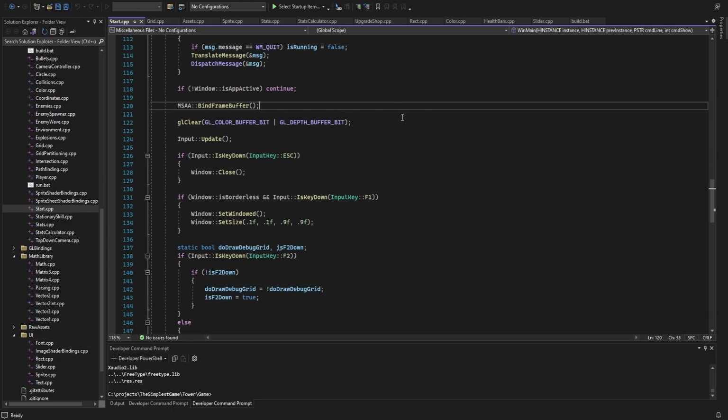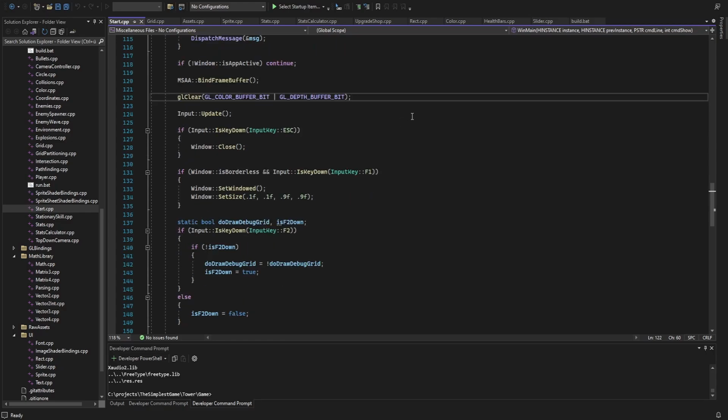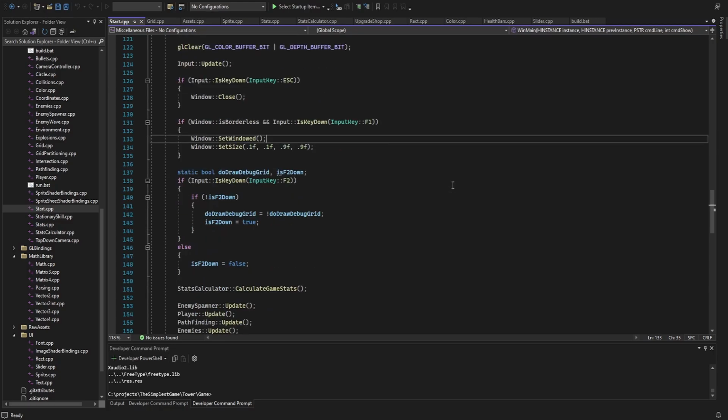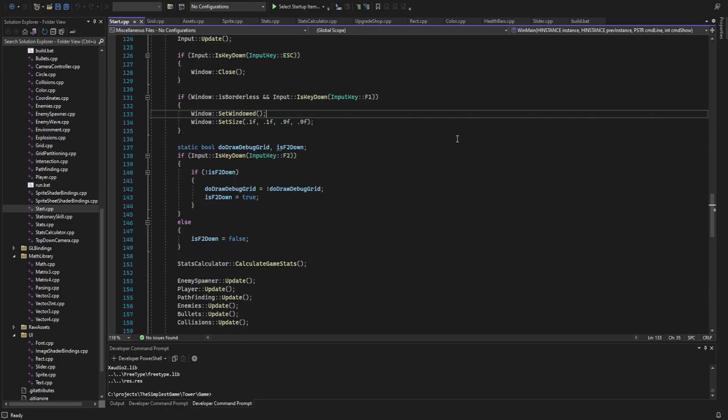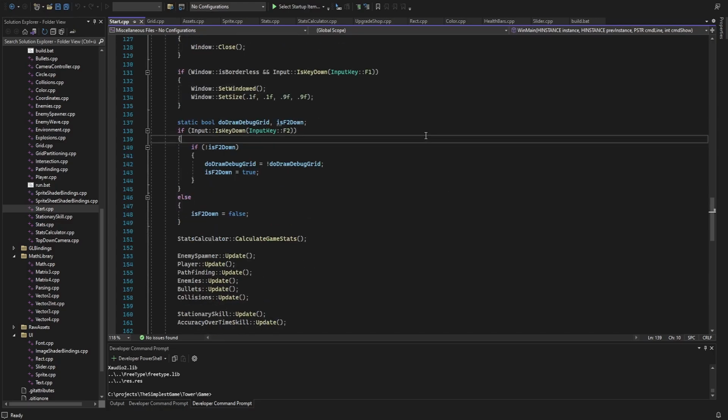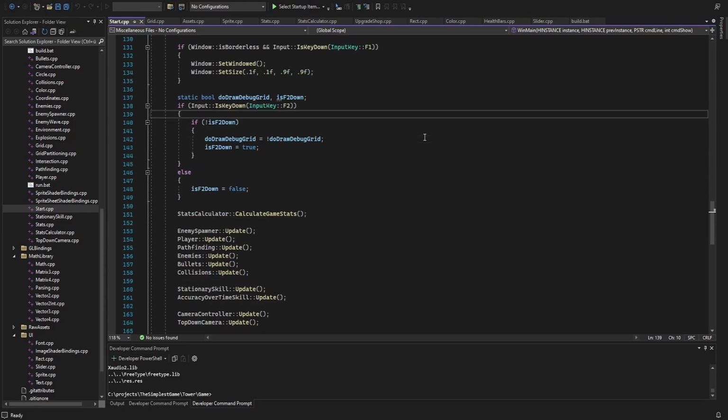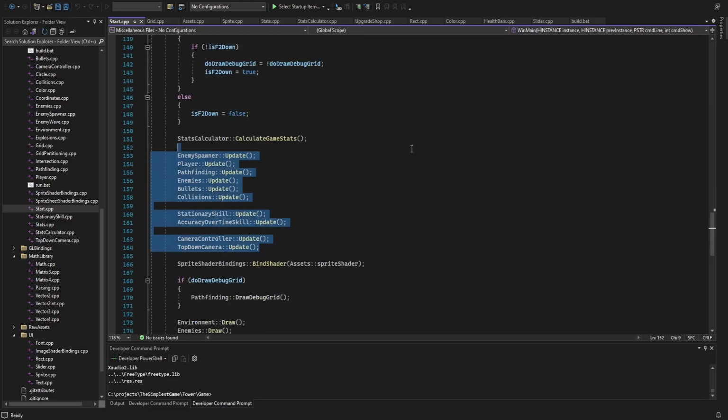Then I clear the frame buffer, and then I first update the input system, so I can check for example if the player pressed any mouse buttons. Then I check some basic inputs that have nothing directly to do with the game, like I close the game when the player presses escape, or I enter windowed mode when I press F1. Then another thing I have here just for debug purposes is that I draw a debug grid if I press F2. And then I update all the game systems.